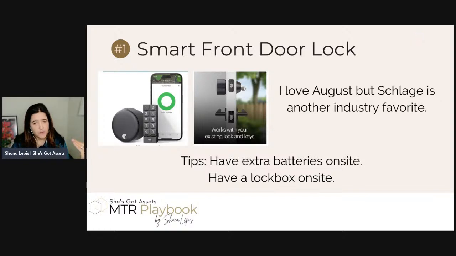So I love the August smart lock. I'll explain why. Another industry favorite is the Schlage. I love the August one because, like you can see in this picture, you have three ways to access the house. The hardware is behind the smart lock, so the front of the door looks nice. There's no big bulky smart lock in the front. You can open it with a key, which is nice. You can open it with an app, which is awesome. And it's Wi-Fi enabled, so you can open your door remotely super easily.